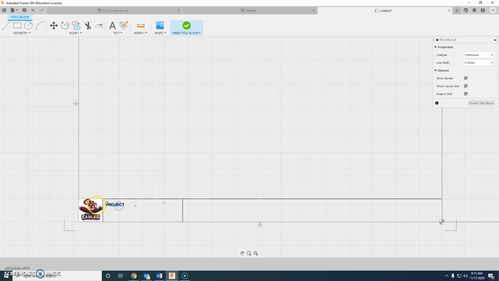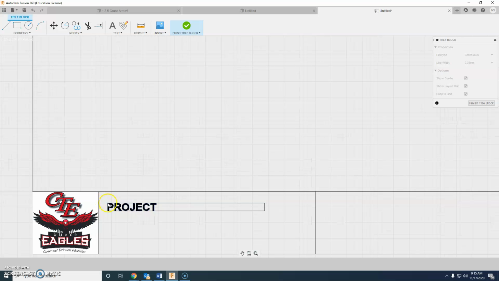So you'll notice that my word project always appears, and I can move this up a little bit higher. I don't want to attach it all the way to the corner, so I just want to make it in that corner.